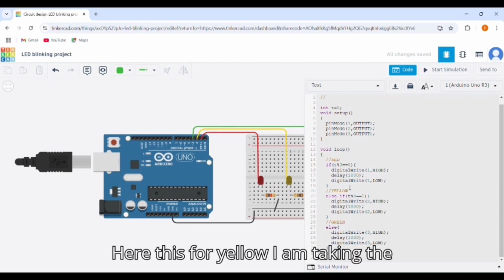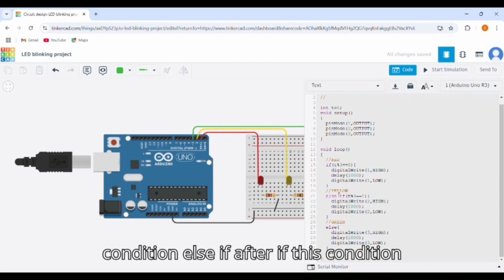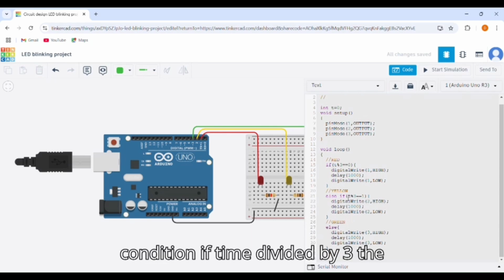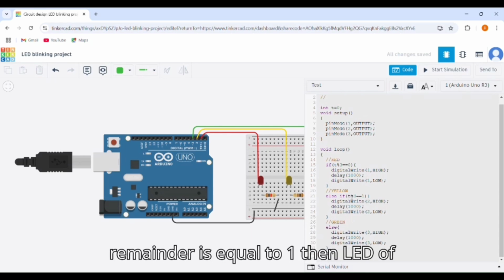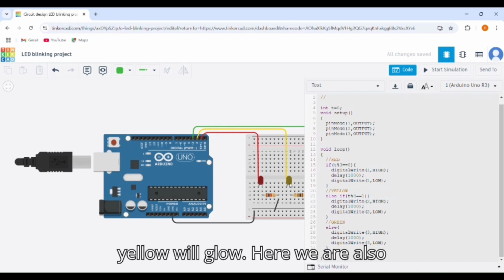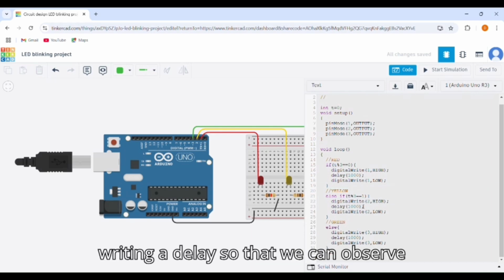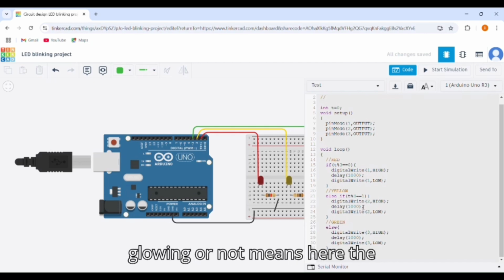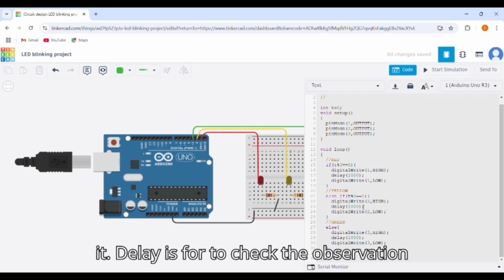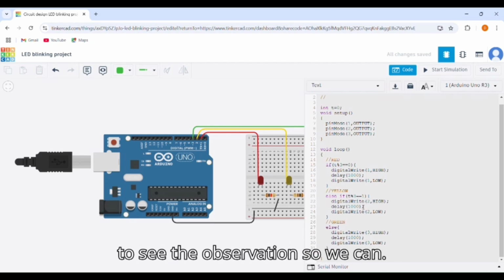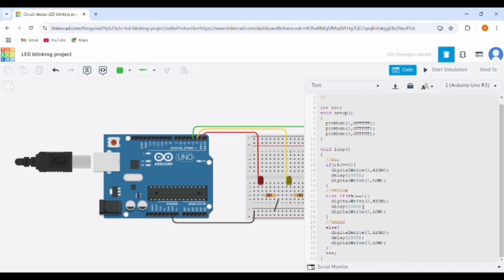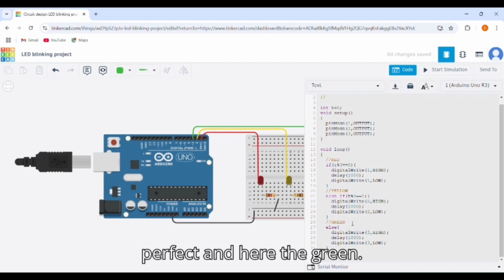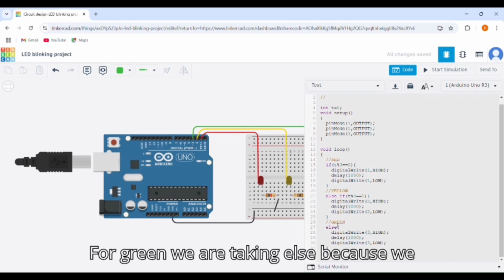Okay, here for yellow I am taking the else condition. If this condition does not work, then the next condition: if time divided by 3 and the remainder is equal to 1, then the yellow LED will glow. Here we are also writing a delay so that we can observe whether the yellow light is glowing or not, meaning whether the connections are correct or not. That's it. The delay is to check the observation, so we can know that yes, this circuit is working perfectly. And for green we are taking else, because we are using 3.